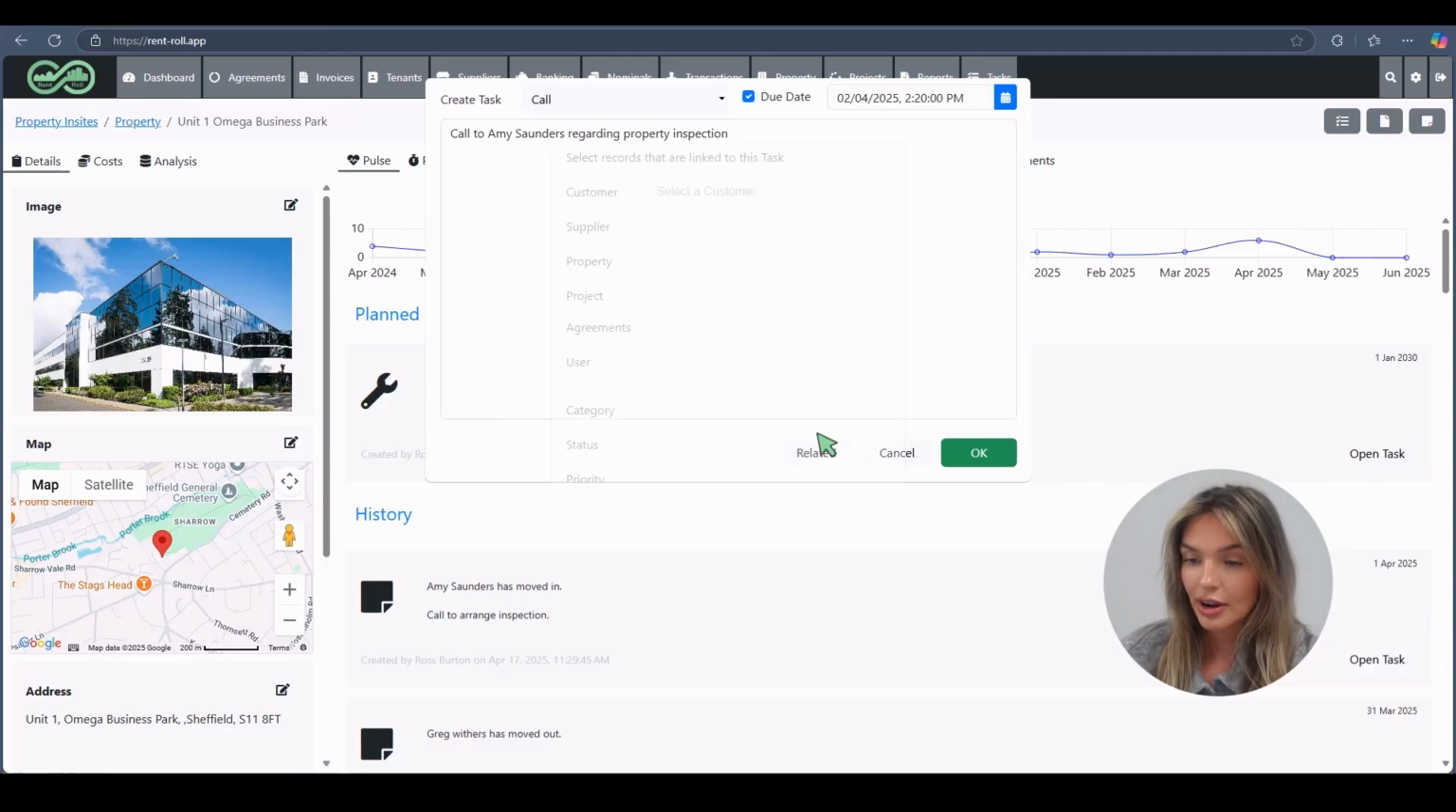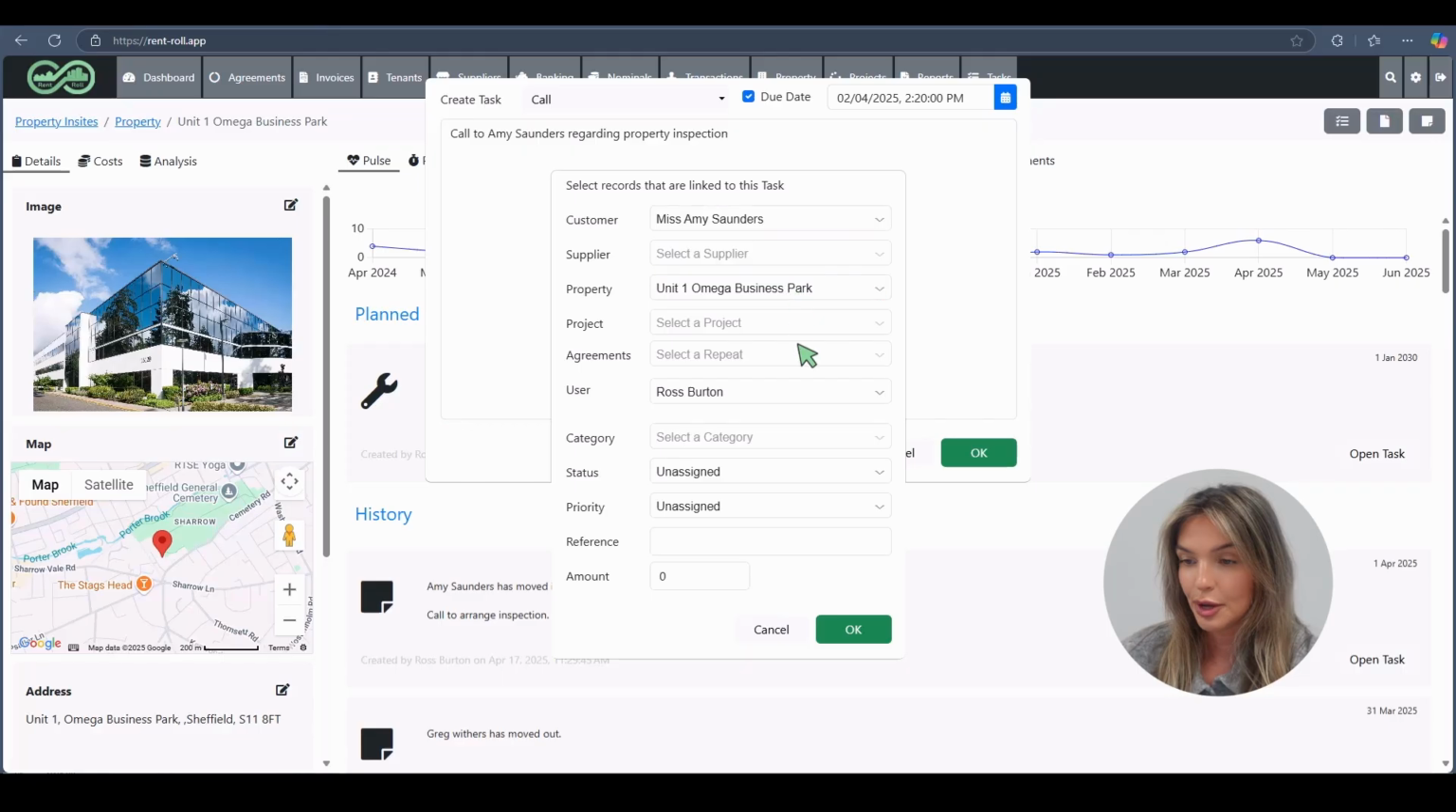To link the task to the other records, I can use the Related button. I will link the call with the customer and agreement so the task will now also show in these records. I will also change the status to resolved and click OK to update.